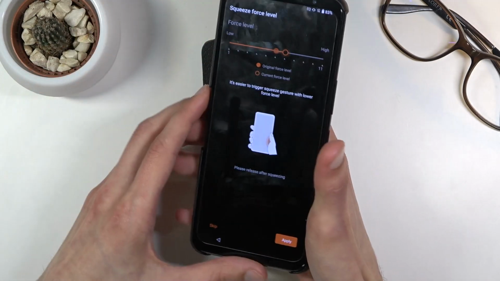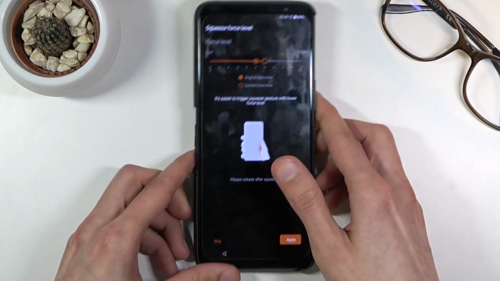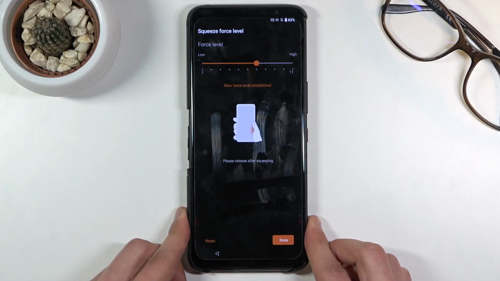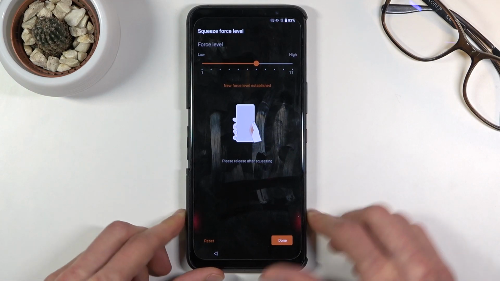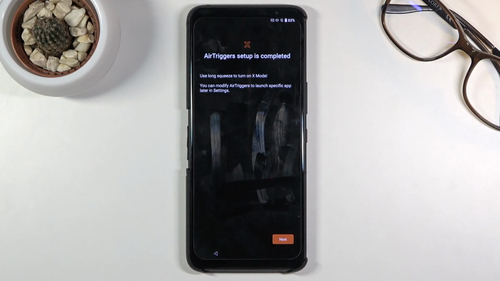So yeah, you can choose whichever one you want, how hard you want to squeeze to activate whatever you set it up to activate. Tap on apply. Okay, I just select done.